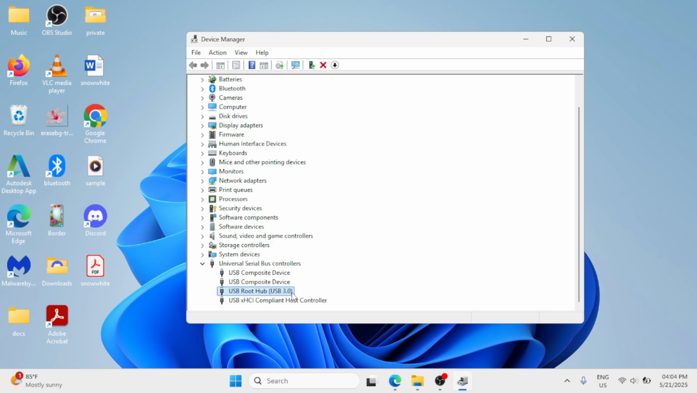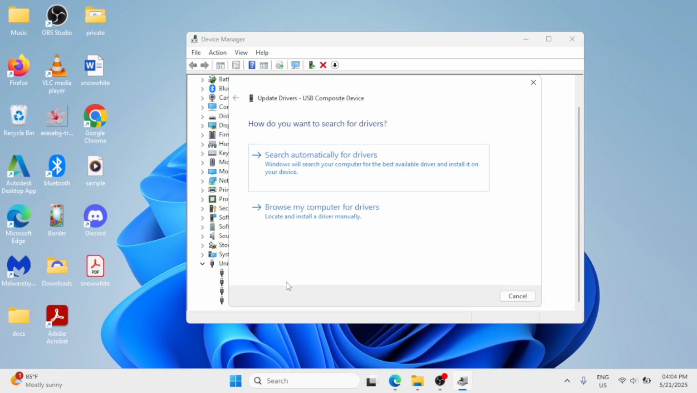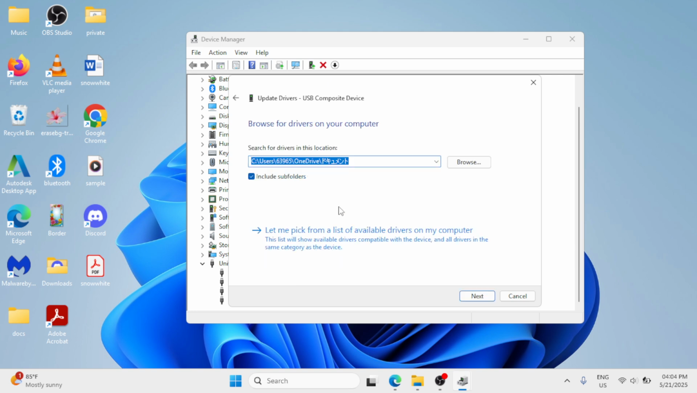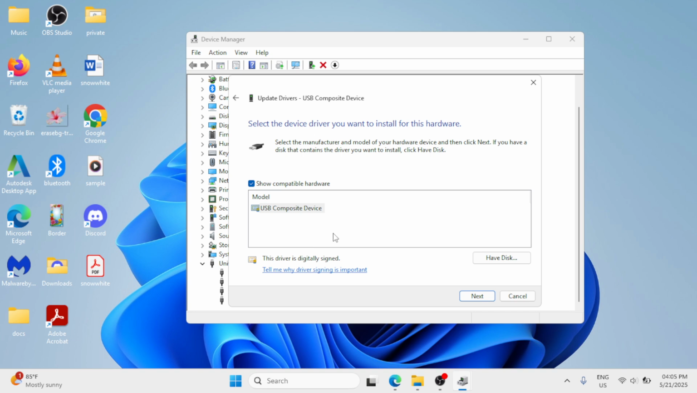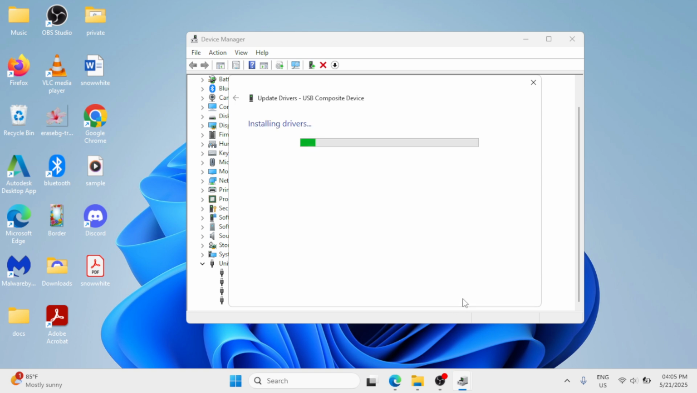Close this. And then you have to simply locate your USB driver from here. So, once you find your USB driver, you just need to make a right-click, select Update Driver. Browse my computer for drivers. Let me pick from a list of available drivers on my computer. And then here, you just need to simply choose the driver that will work for you. So if you have more than one driver, simply choose one by one and click on Next.